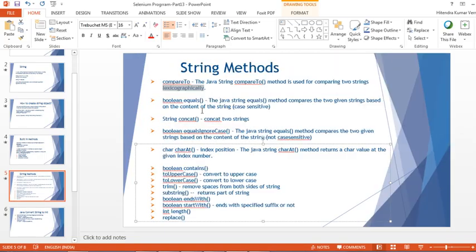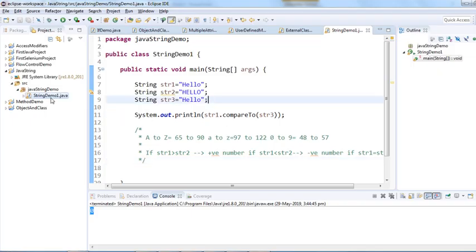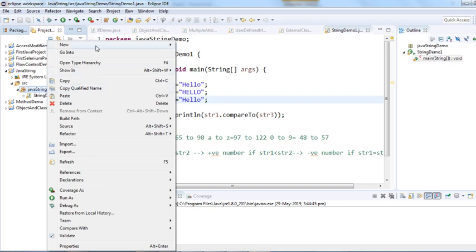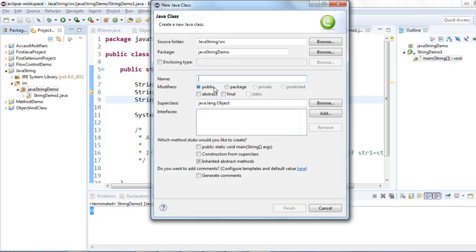So what is the next? Boolean equals. The return type of equals is boolean. The Java string equals method compares the two given strings based on the content of the string, case sensitive. So let me write another program, StringDemo2.